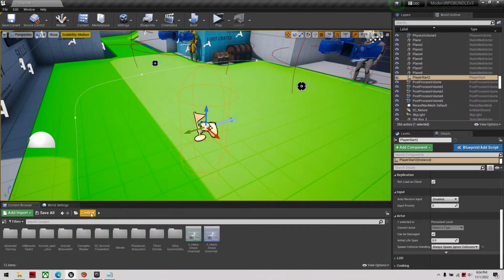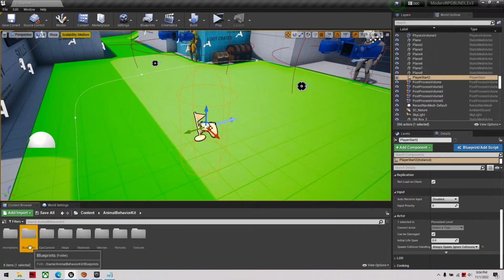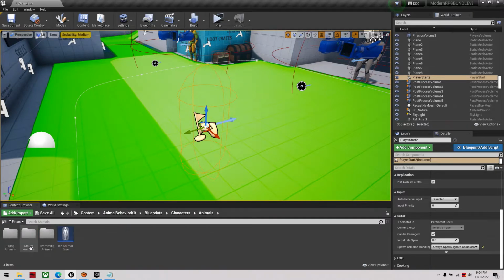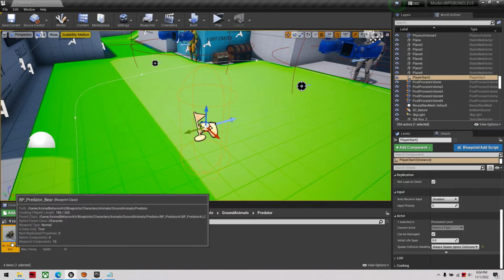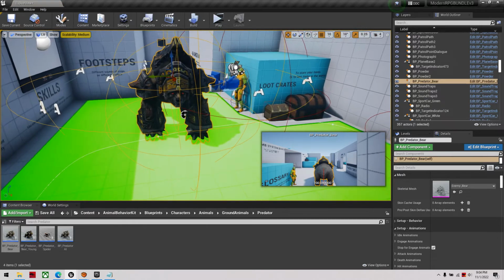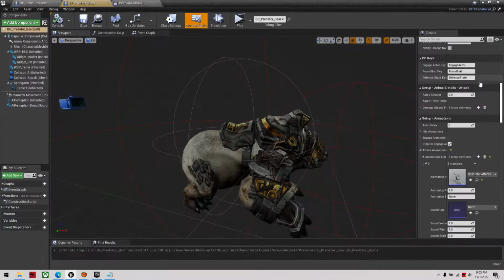Then what you want to do is open up your animal you're trying to work with. I'm going to work with the bear that comes with it. So the blueprints, characters, animals, ground animals, predator, and the predator bear. So drag him in, and you have to open up his blueprint.